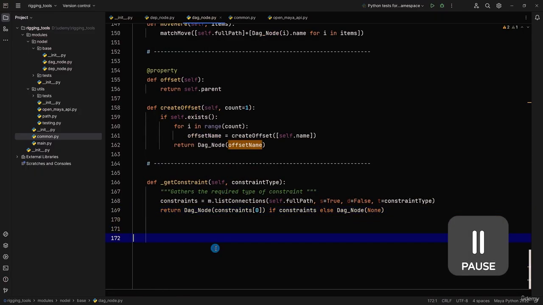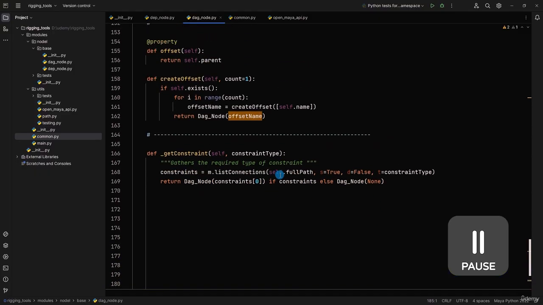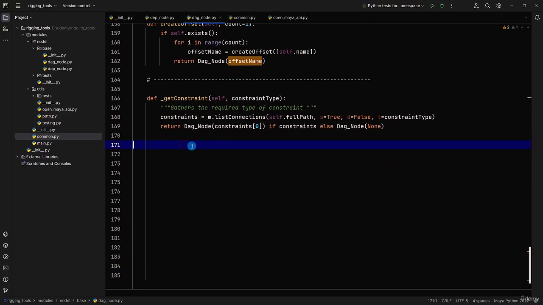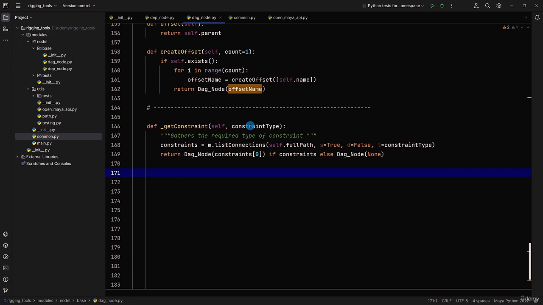Perfect. So again, a function to be used internally by our class. It's called getConstraint, and it takes a constraint type. What it's doing is using the myCommands list connection to get the constraint type that we have passed through to it. So let's go ahead.